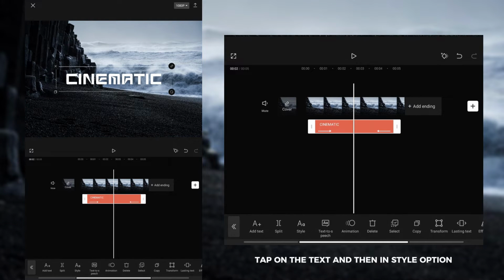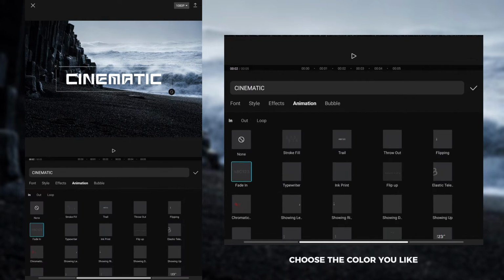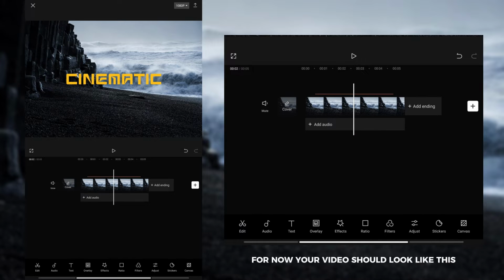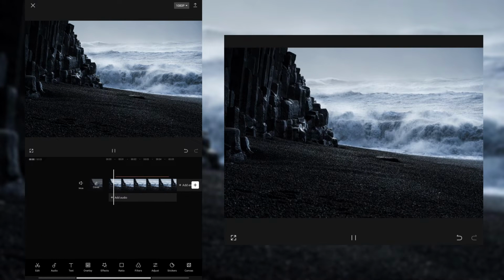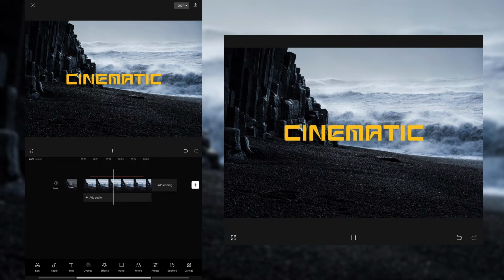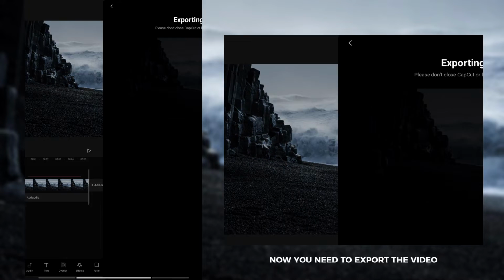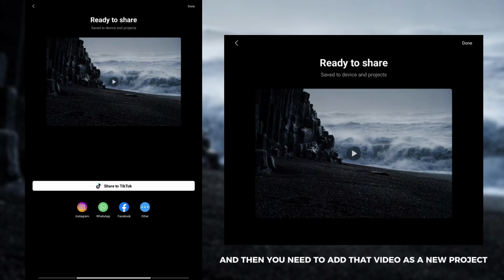Tap on the text and then in style option choose the color you like. For now your video should look like this. Now you need to export the video and then you need to add that video as a new project.